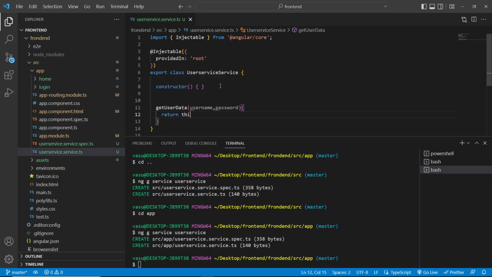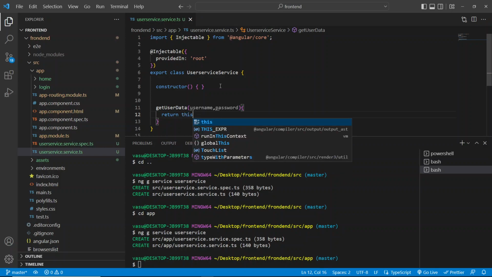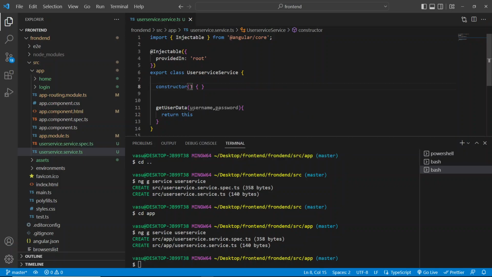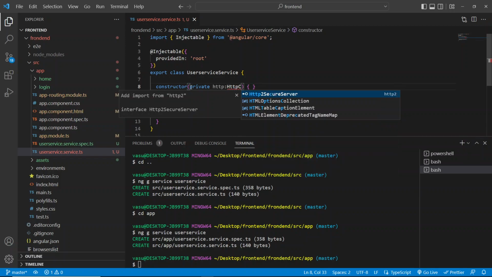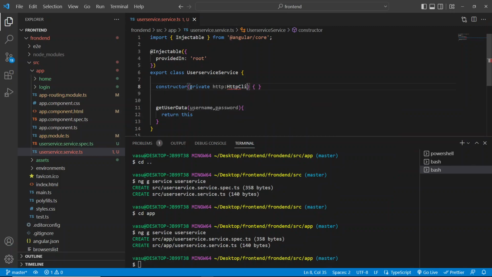Return this. Since you are connecting to http, you need to include the http client as well. First let me type it. It will throw an error, and I'll show you how to fix it. http colon client, http client. This will throw an error, because you need to include an http module to use this.